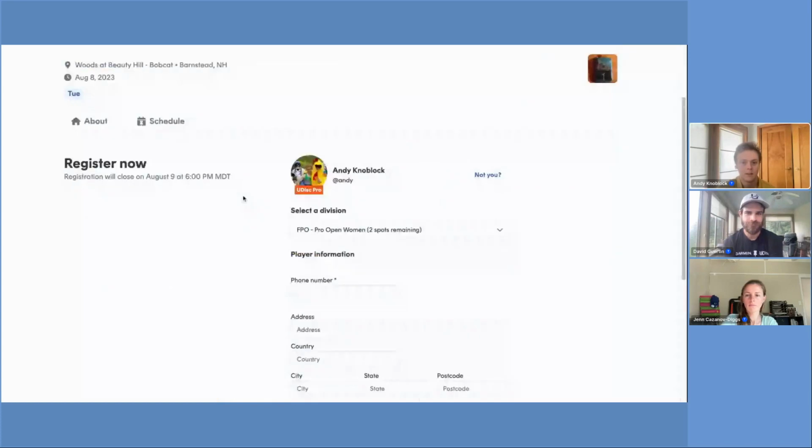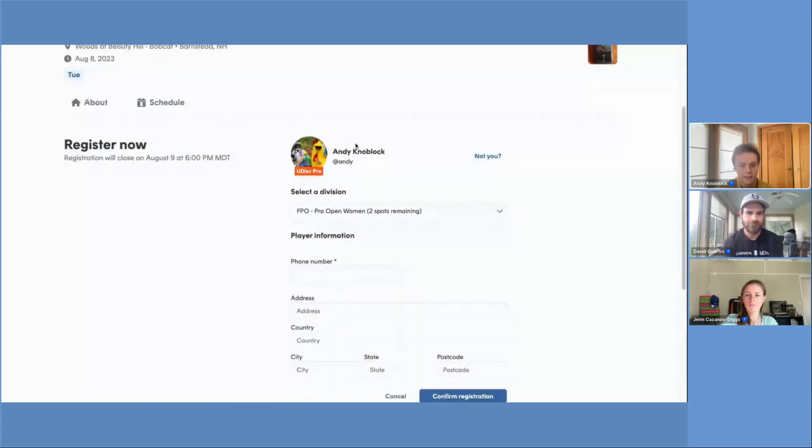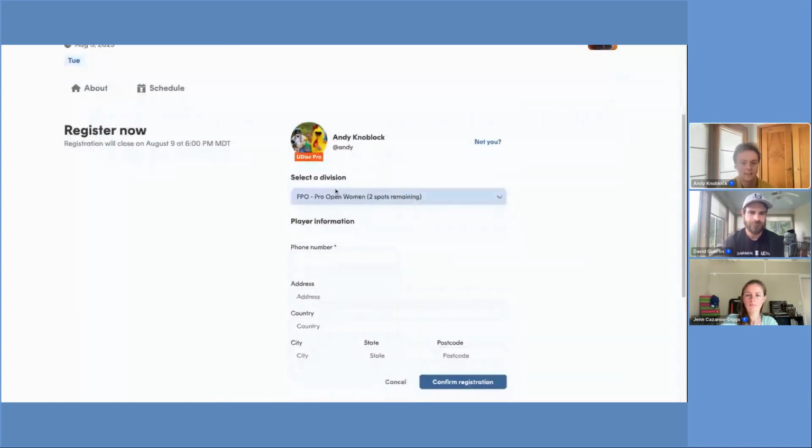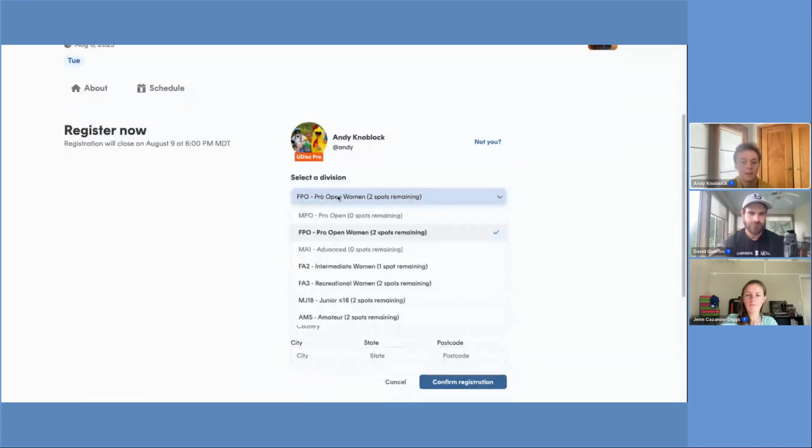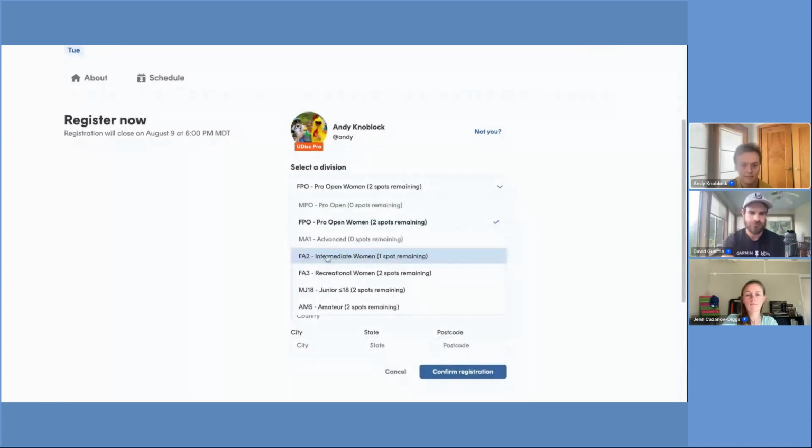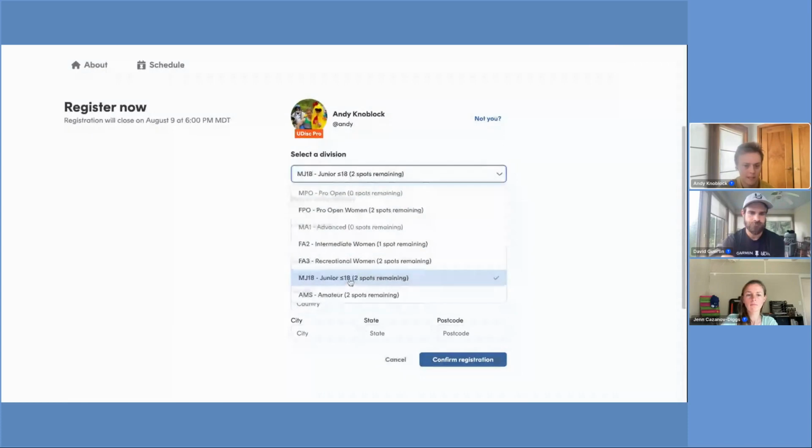So you can see here, it's very clear what user you are, and this should automatically collect the data here. You're able to see all of the divisions pretty easily. I currently cannot register for MPO. Again, once we have waitlist, there will be a way to register for MPO here. This option won't be disabled. So I'm going to register for MJ18. Don't tell them, I might be sandbagging.